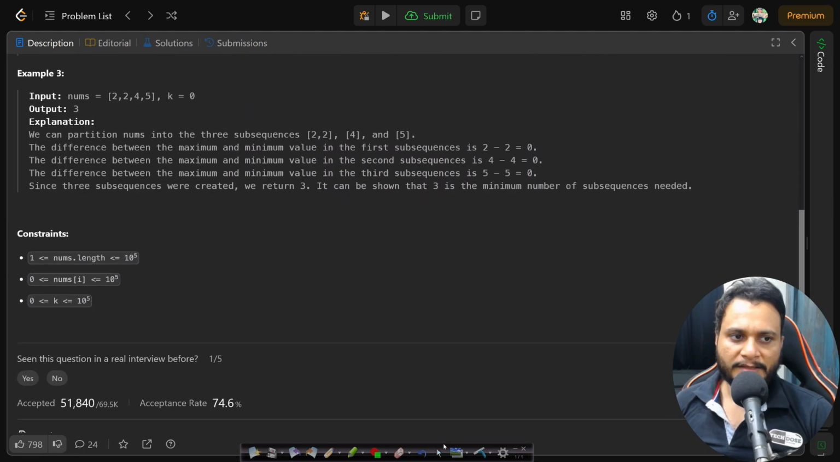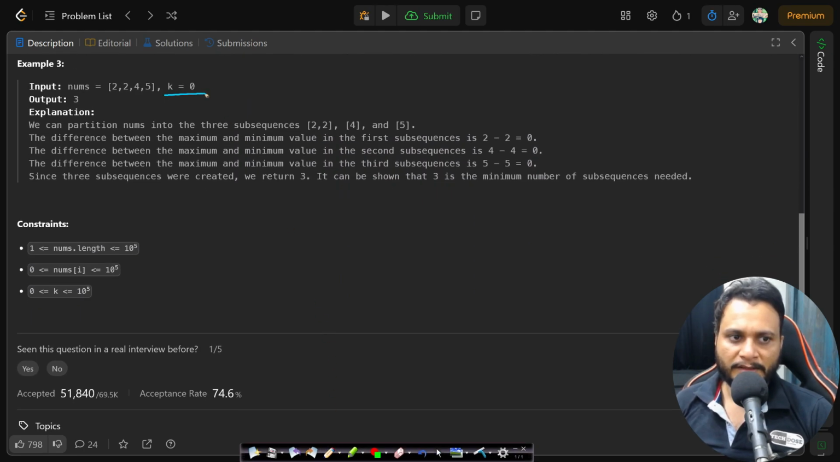Now in this case k equals 0 means you have to take all the equal elements only into the same group. So in this case there will be 3 groupings, and so the answer is 3.